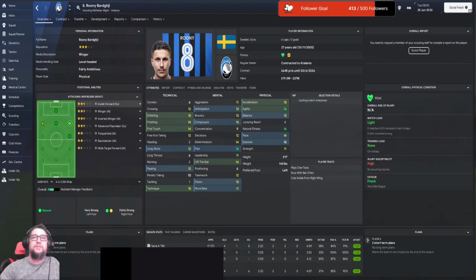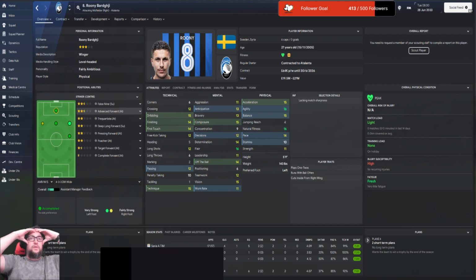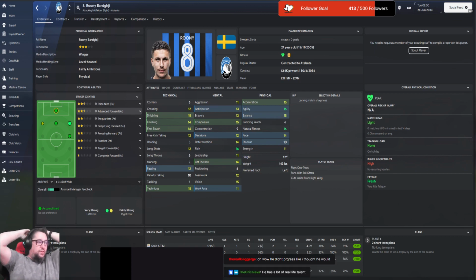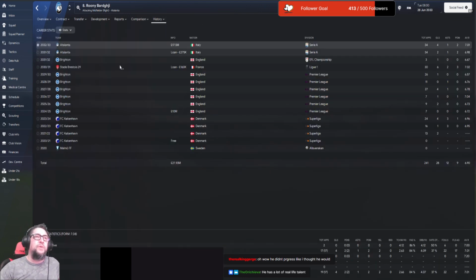God, let's try to play him as a striker, advance forward. I can probably try to figure his overall out. He's between like 130 or 140. There's a lot of real life talent. I believe that. It just looks like he may not have been played enough.